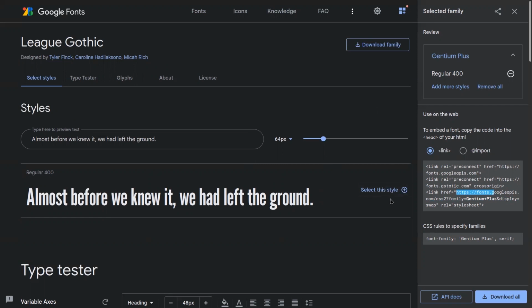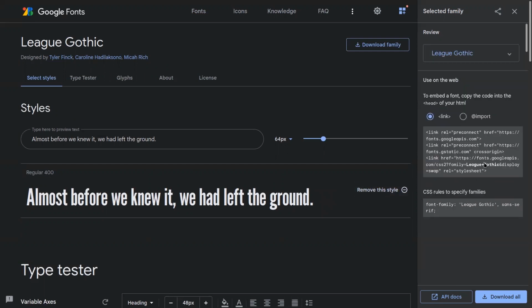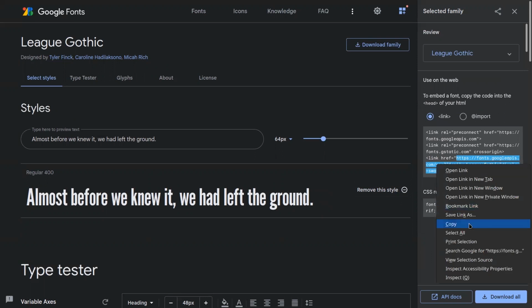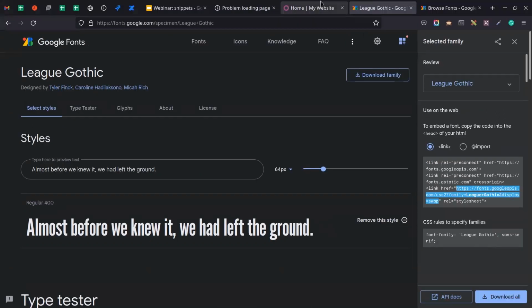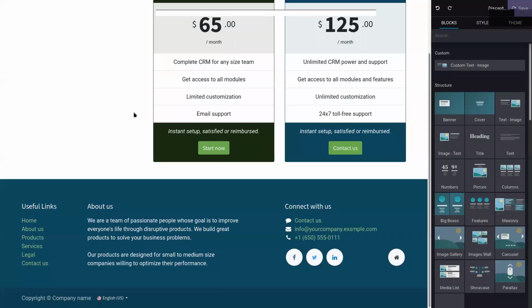So just click on this select. Then here you can see we added this one. Just remove this one. Then copy this link. Just copy this one. Then go back to Odoo. Then just paste this here. Then just save and reload.